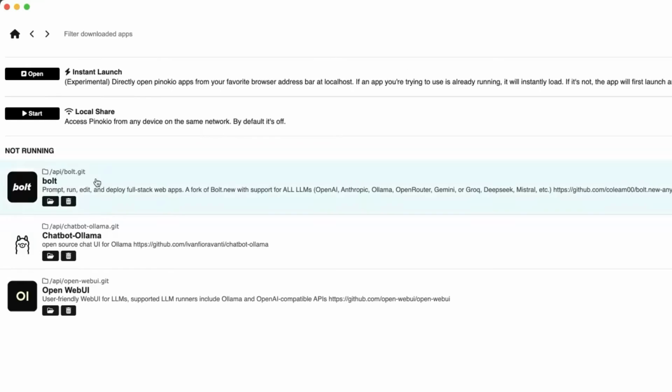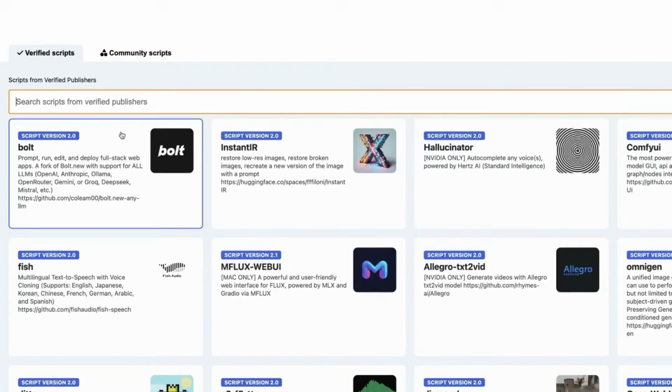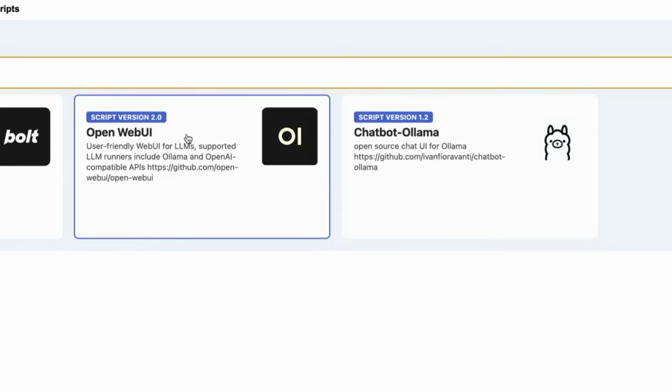So here we have Pinokio. As you can see, you can actually run things like Bolt as well directly in here, which is really good for AI SEO and building websites. Also want to make sure you have Ollama and Open WebUI installed directly inside Pinokio, right? So those three things, they're all free. They're not going to cost you a penny. And you can just download them in the Discover tab over here, and then just search for Open WebUI and Ollama, and then install them in one click.